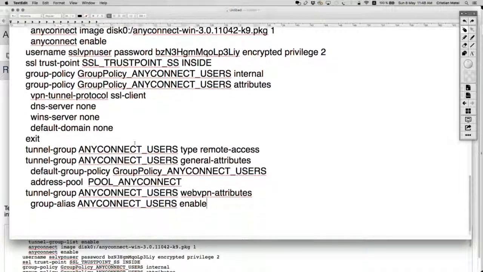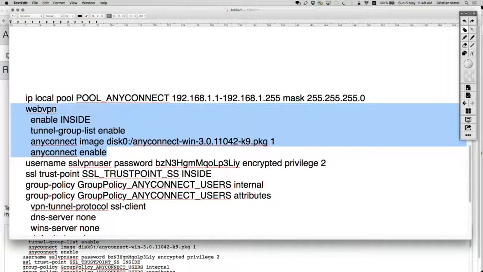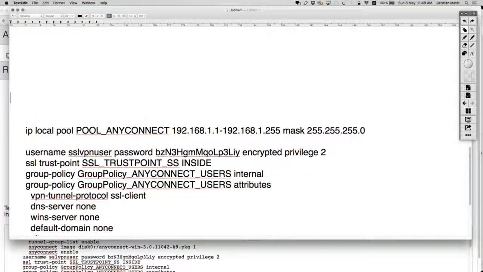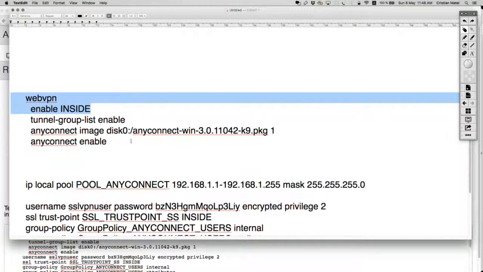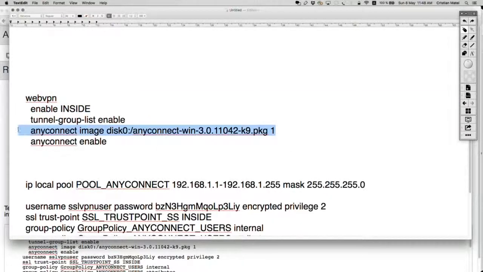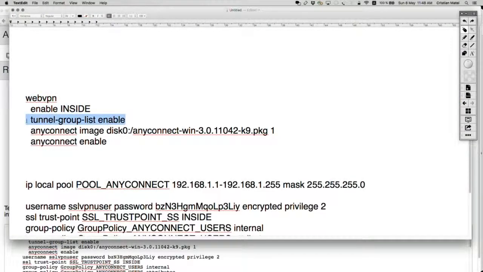Of course, the certificate step doesn't show up in here. But the first step was to enable SSL VPN. We go on webvpn, enable it on the inside interface. We specify what the image is, and we enable AnyConnect sessions, because without the AnyConnect enabled configuration, the ASA is going to allow only clientless SSL VPN sessions on the inside interface. This configuration is required in here.